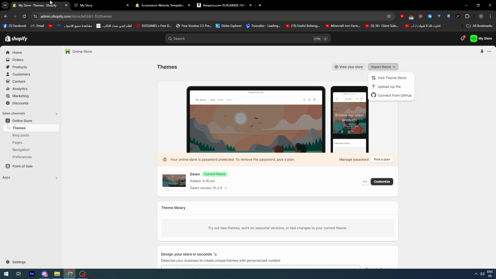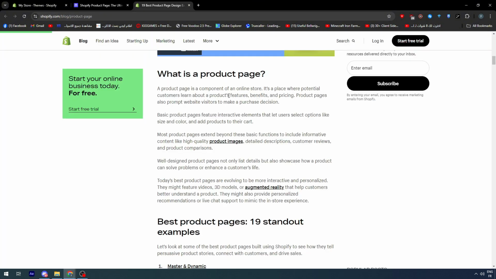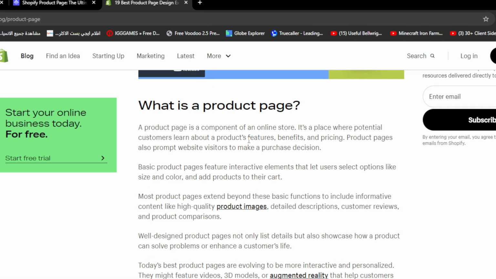What we need to edit is the product page. So how can we do this? First of all, we need to understand what a product page is. A product page is a component of an online store.